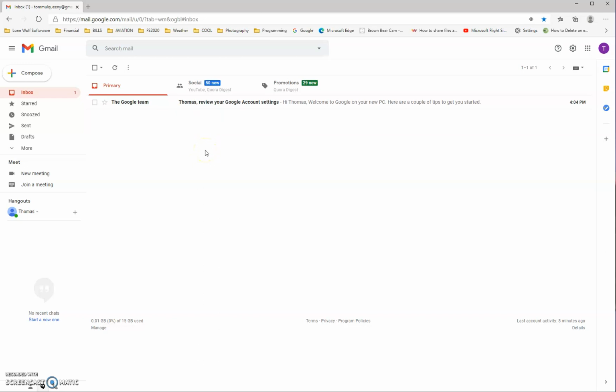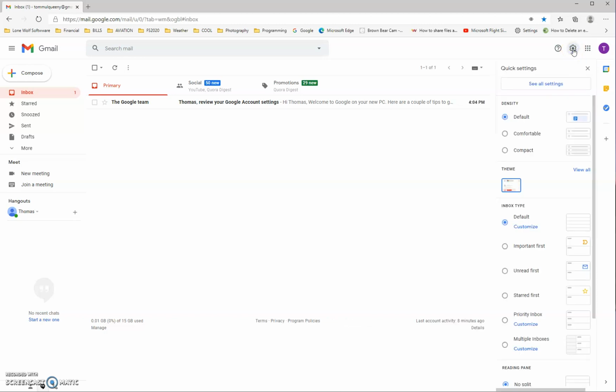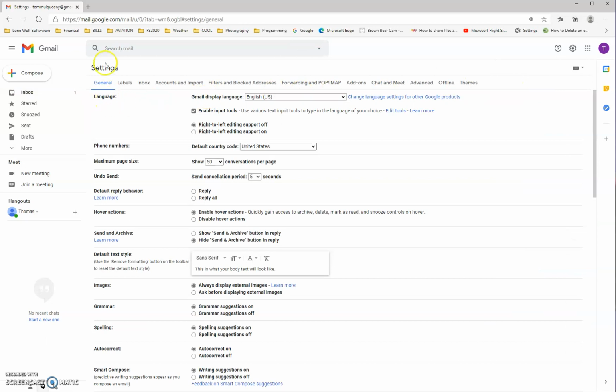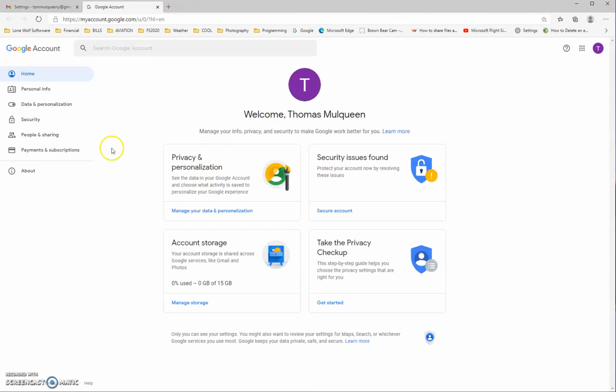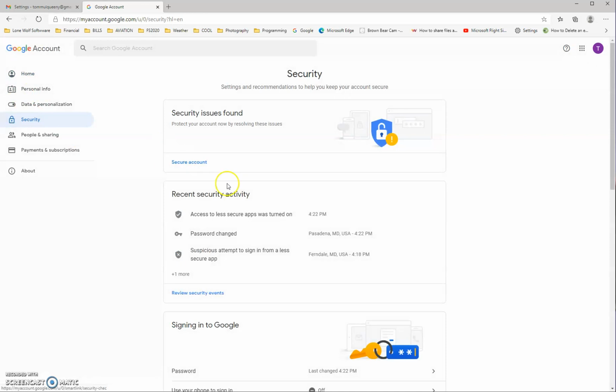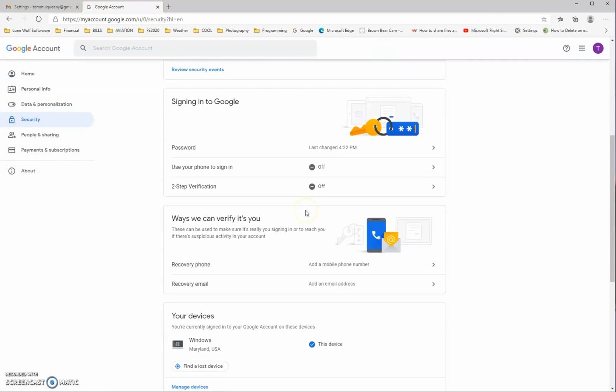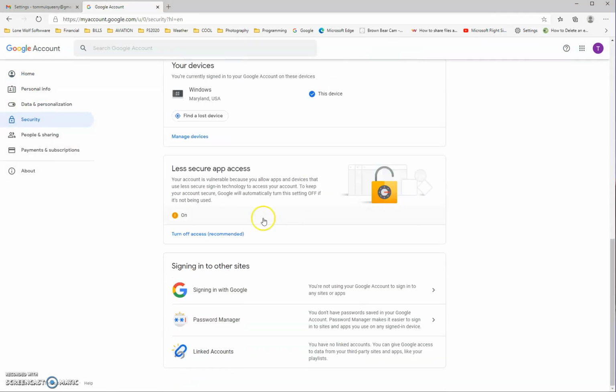To set up the option to allow third-party apps to use your email server, click on this little gear button here for settings, and then click on See All Settings. Now once you have that, you see all the settings that you have here. Go to Accounts and then Other Google Account Settings, and then click on the Security button. And if you scroll down, you'll see that there's an option here that says Less Secure App Access. Really, it's just third party.